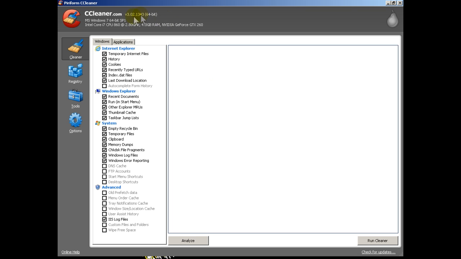Now, one of the things that's also useful for you is CCleaner will tell you a bit of information about your computer. So you can see the computer that I run with CCleaner is a Windows 7 64-bit, Service Pack 1. It shows you the processor, so I have an i7 2.8 gigahertz. This is 2 years old, but it's still working fine for me. 4 gigs of RAM, NVIDIA GeForce, blah blah blah. So it does tell you some information about your computer.